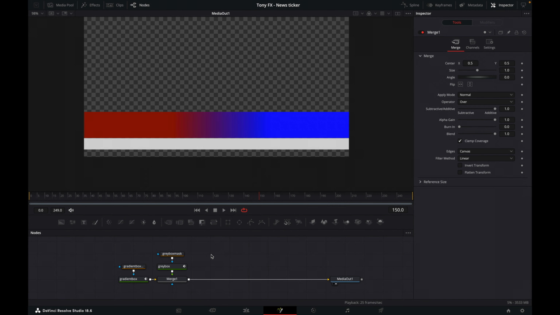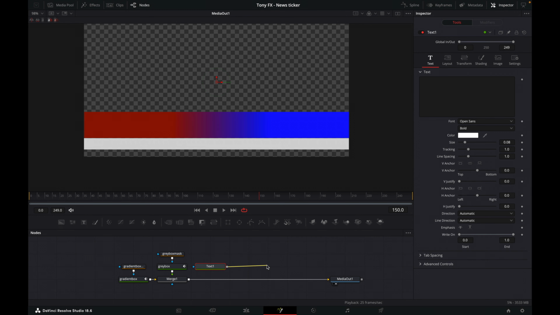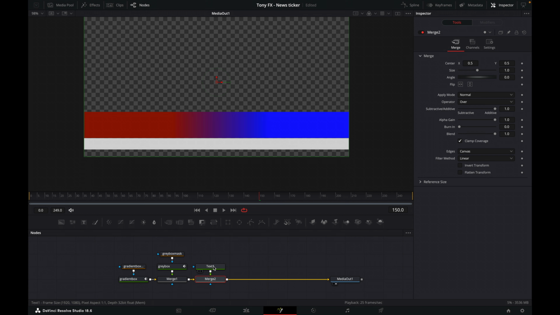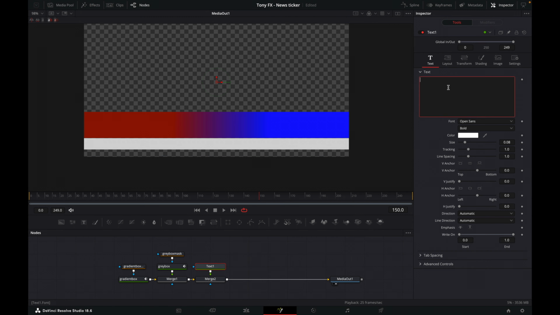Okay, so now we can create our logo and our main text here. So grab a text node, drag it here into the flow and merge it in. And then here we will type the word news. And I will change the font here. In fact, no, we'll leave it to Open Sans bold. I'll change the size to 0.1272, and we need it to go down here, yeah, somewhere down here roughly. We'll kind of eyeball it round about there, looks okay.